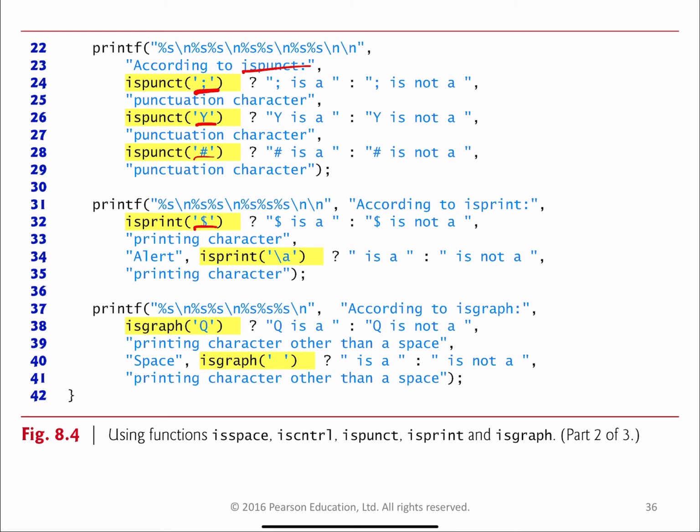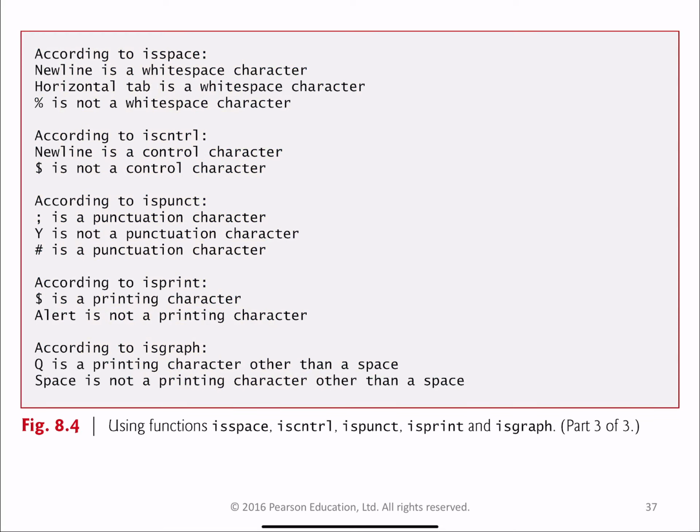Is print, $, /a, and then we try out the isGraph function, and we give it a capital Q. We give it a space that should be false. Remember, space is excluded from the set of characters that will return a true for the isGraph function. And here's the output. So new line is a white space character.